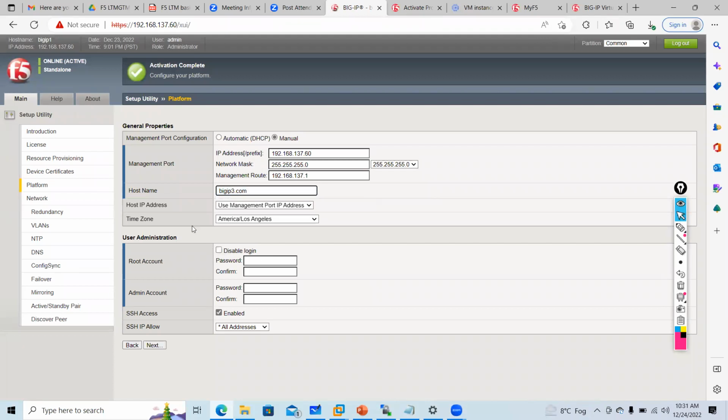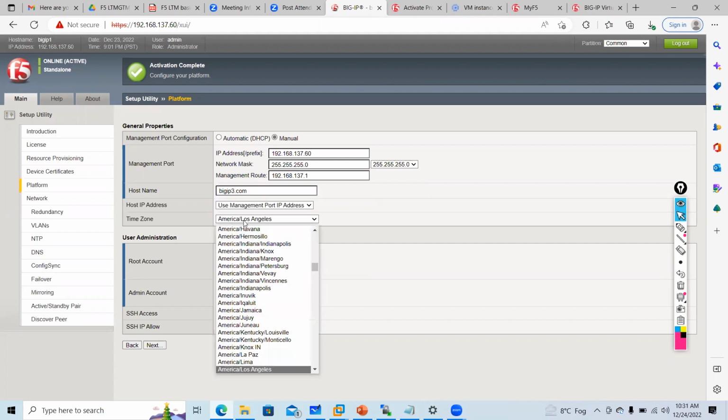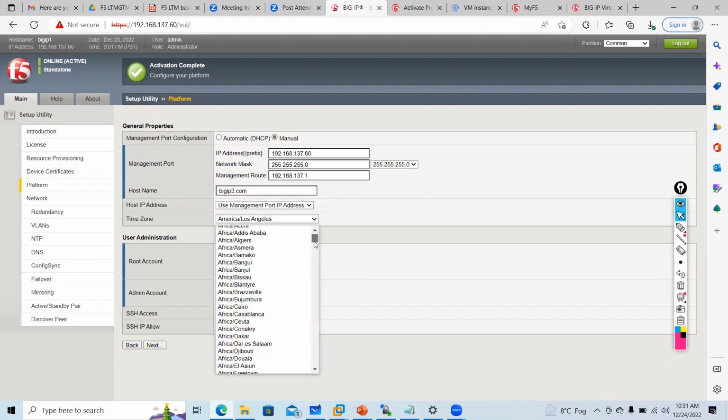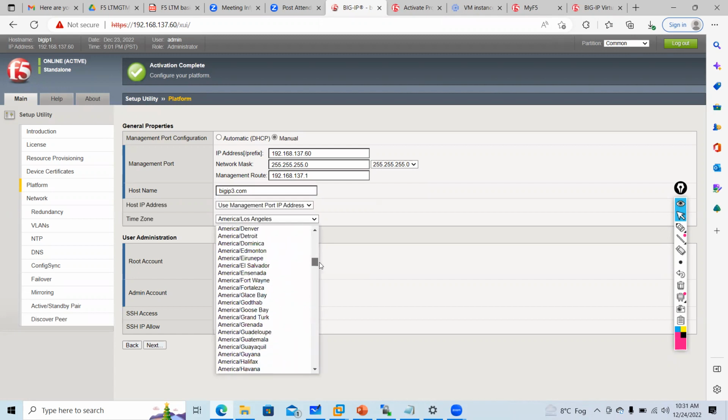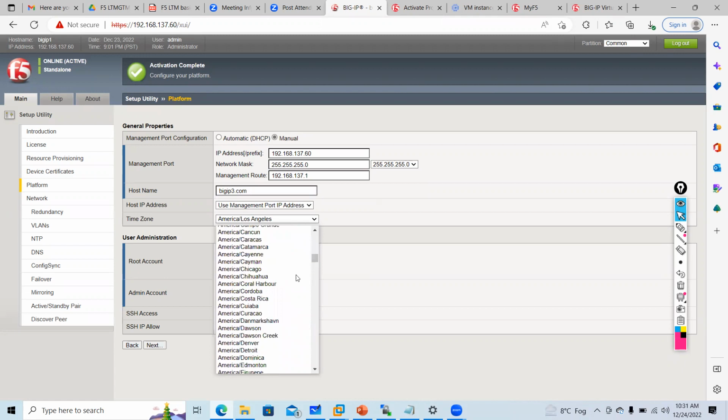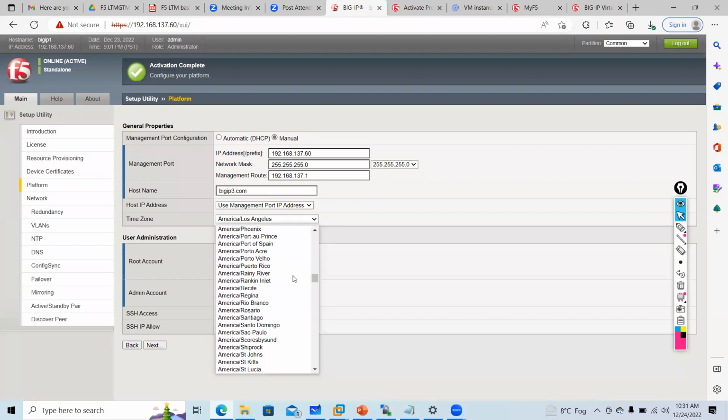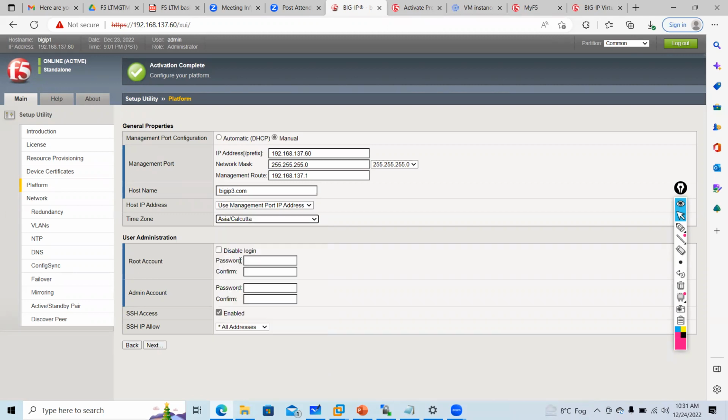Time zone, guys, this is important. Let's say you want to see logs of India. You are sitting in India. You just select India because it is helpful to review your logs. Because you're from India, right? If someone is from US, they want to see PST. So select your own time zone. So mine is Asia Calcutta. So I will go downwards.